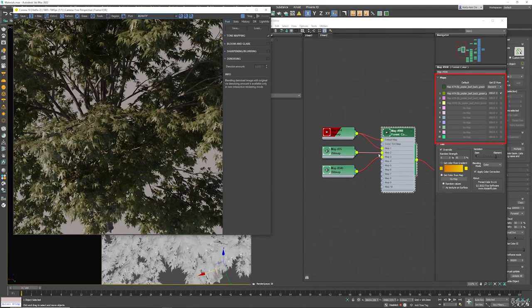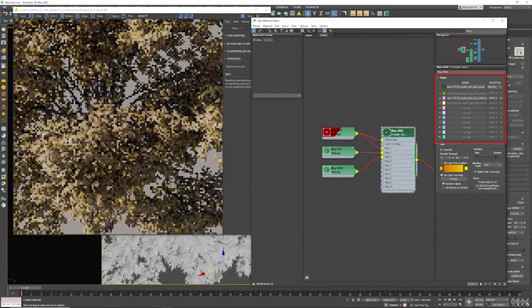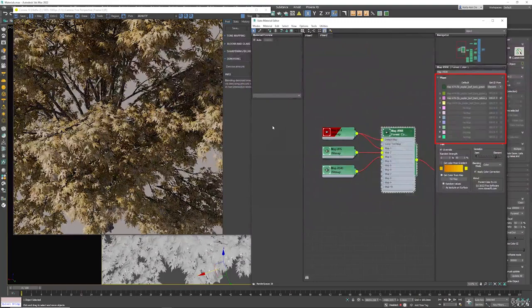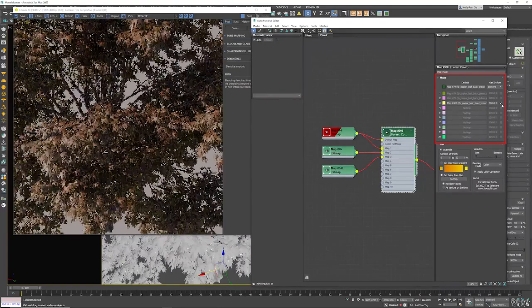So right now we've got map number 2. What I'm going to do here is untick number 1 and let's only have map number 2 and leave it at 100. You'll see that all the leaves have actually changed color, which is great. Same concept will apply. Untick number 2, let's go to number 3, and they'll all appear brown.